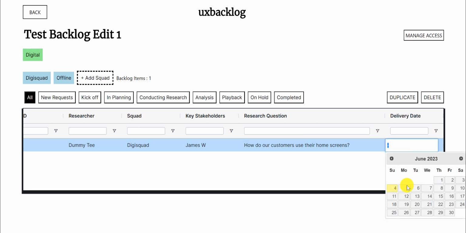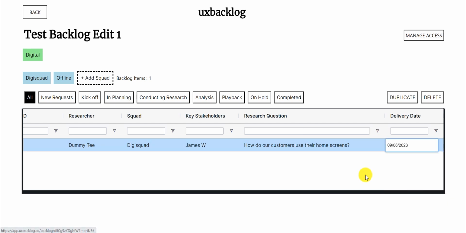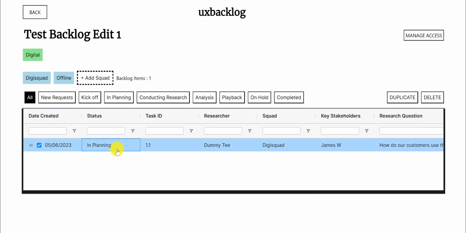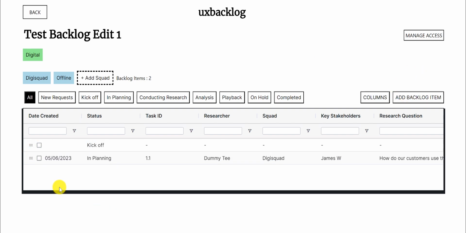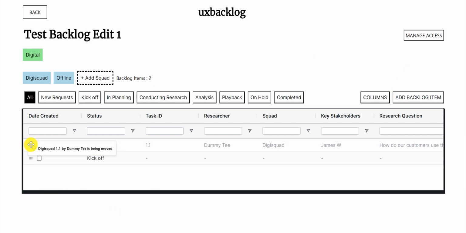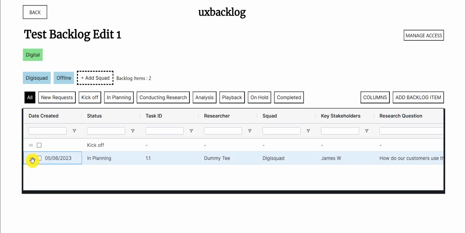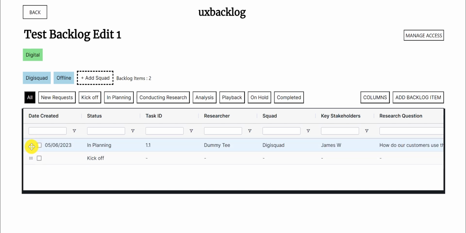and put in the delivery date as the end of the week. So brilliant. So it's a good start. And as you can see, it's a good start to your research backlog. We can deselect that, add another backlog item. The neat thing about this is also you can move your backlog items as well. So there, if there's certain things you want at the top of the backlog, that option is always there.